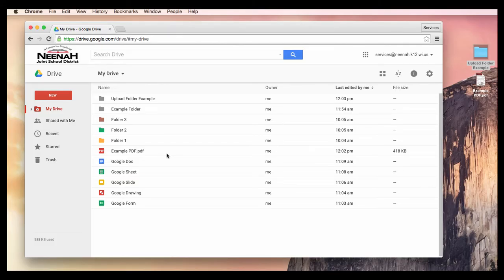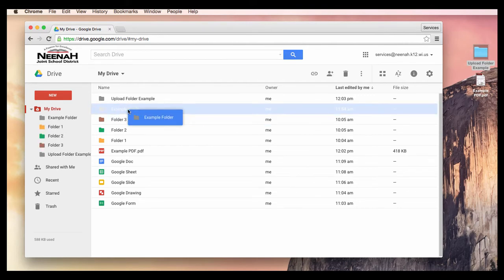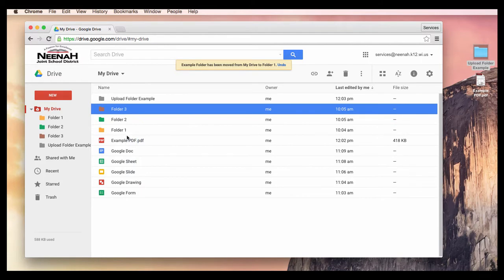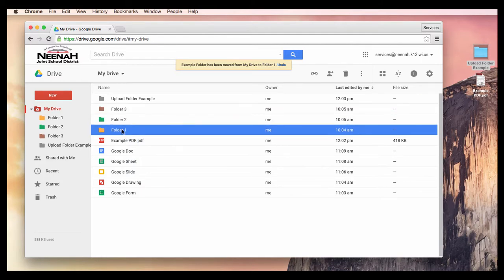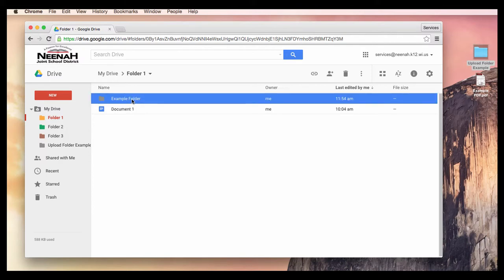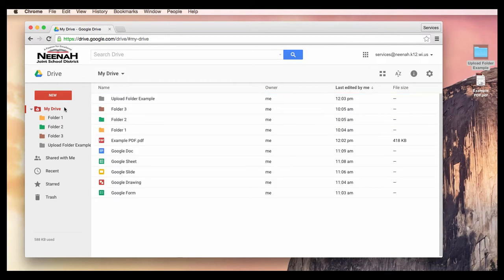Organizing my files and folders is very simple. If I wanted to, I can take a folder, for example my example folder, and drop it into folder 1. You'll notice that if I go into folder 1, you're going to see my document 1 that I had in there previously, and also my example folder and everything that I had in it.